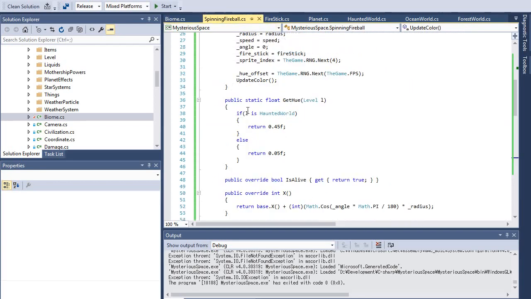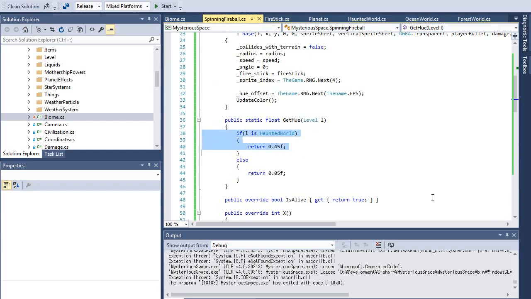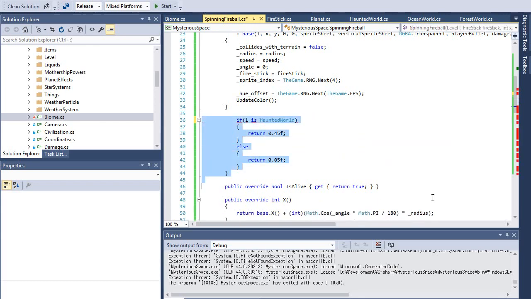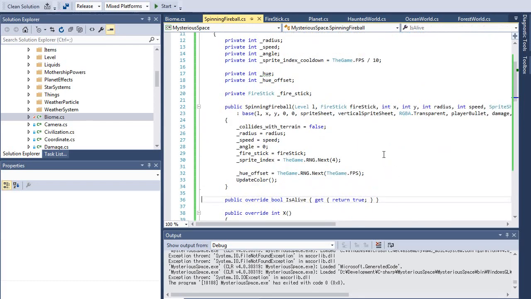Goodness. Okay. So for this, what we really want is return L biome force, or no, fire stick hue. Thing is, we don't need a function to do that for us anymore, because nothing's really being done. This was the best way to do it. What a fool I've been.